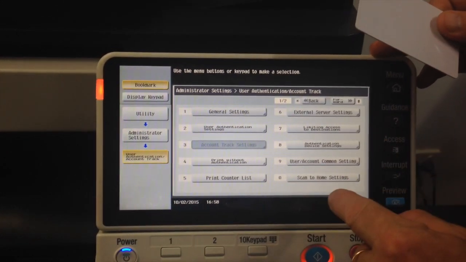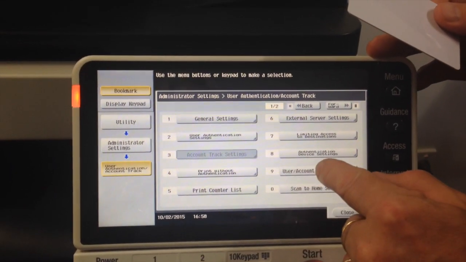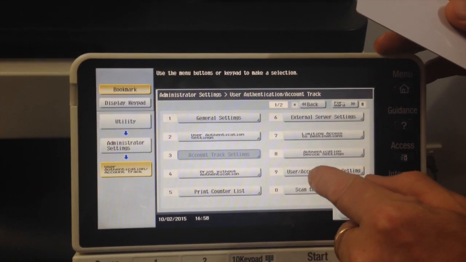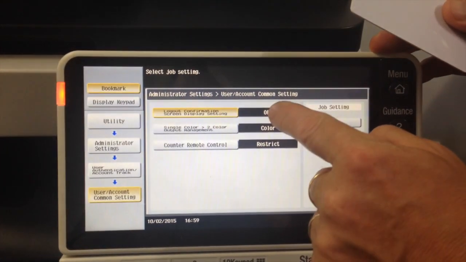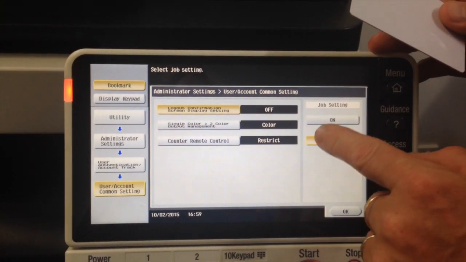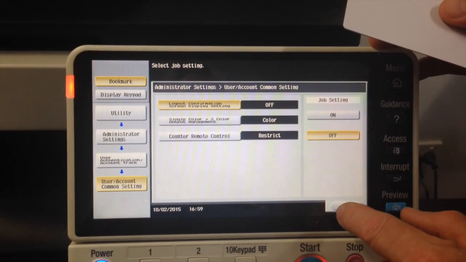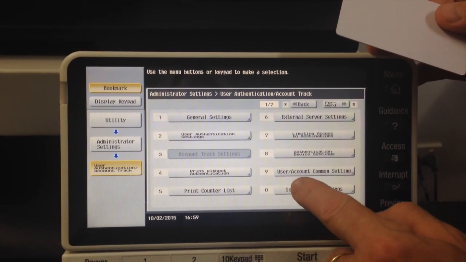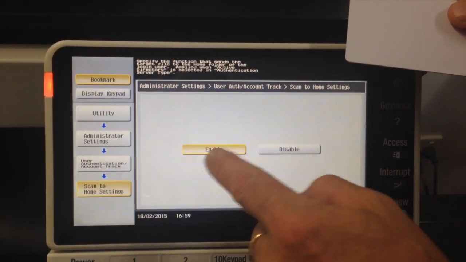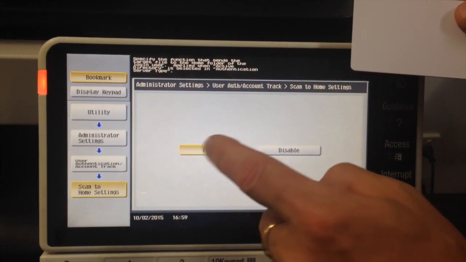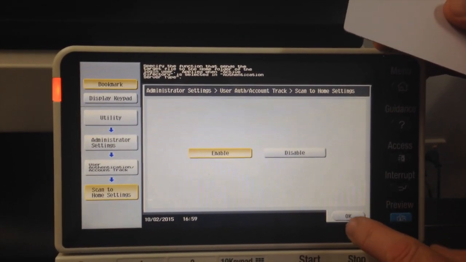And just before we finish here, I'm going to show you there's a couple of other options you need to be aware of. One is this one here, user common settings. I find this one here with the confirmation screen, it's handy to turn that off because it's a little bit annoying to have that extra confirmation when logging out. And scan to home is a very nice function to use with user authentication, and that's disabled by default, but I've enabled it on here, and I'm going to explain what that scan to home is in another video.